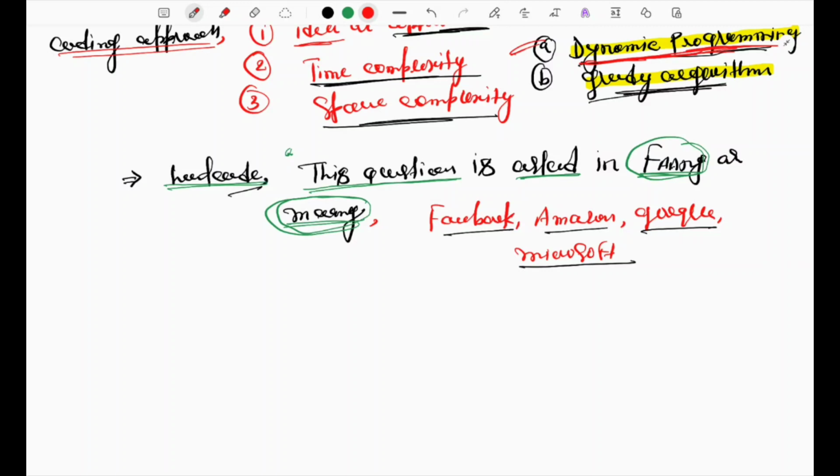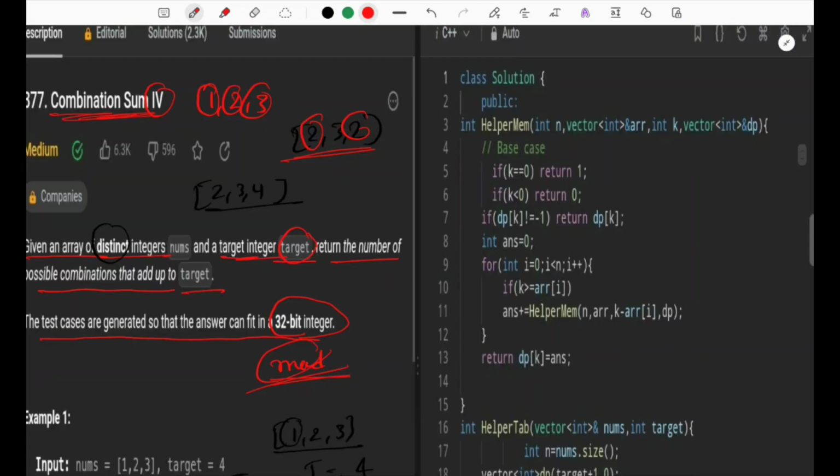First we are going to see the memoization part. What does it mean? In memoization, we store our pre-computed values in a data structure and we reuse them. We will understand the code part. Let's move there now. Here you can see we are passing a function, helper memoization, and I'm also passing a dp array here, and implementing the dp base.